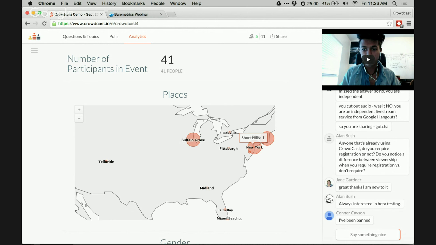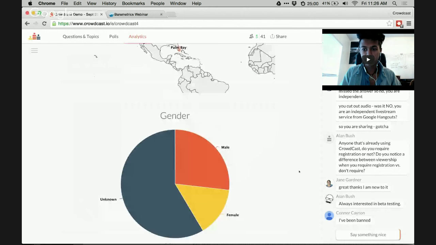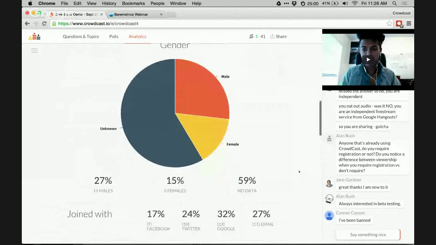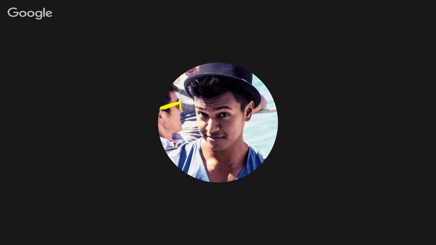There's a couple of people from New York, a couple of people from Cambridge, Buffalo Grove, Telluride. Really cool. Beyond that, you get information around the gender of the audience. Now, this is determined based on what account they're logging in from. So if you're logging in from Facebook or Google+, then we can tell you the male and female information.